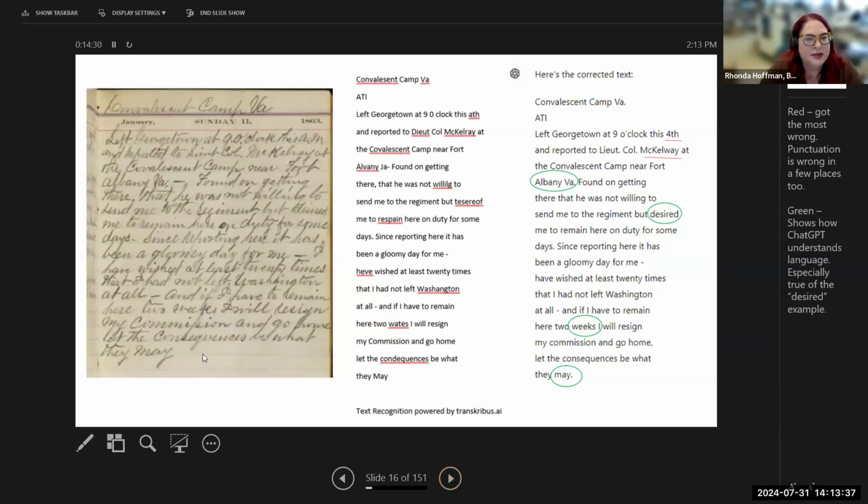So what I did here is, here's the original document on the left. Then in the middle, that's what Transkribus does. And you can see how it's got some different misspellings here. You can see some of them are just because they're names and it doesn't recognize the name, but most of them are misspellings. So you can kind of see how good ChatGPT is at understanding language.